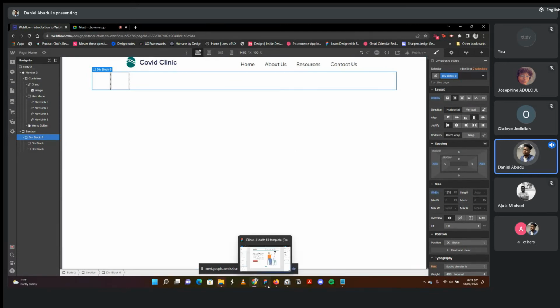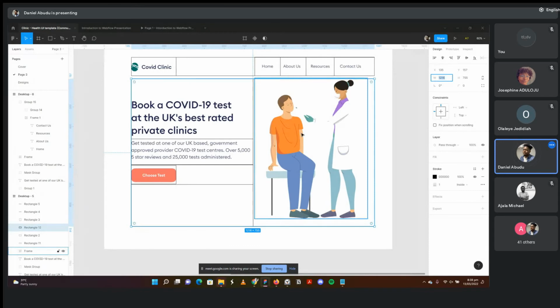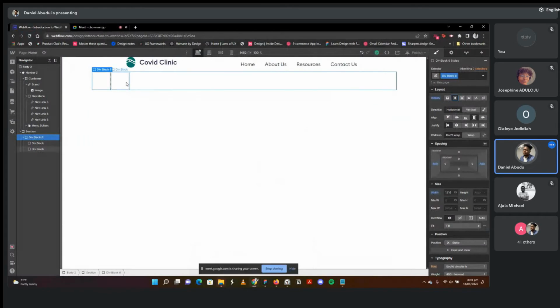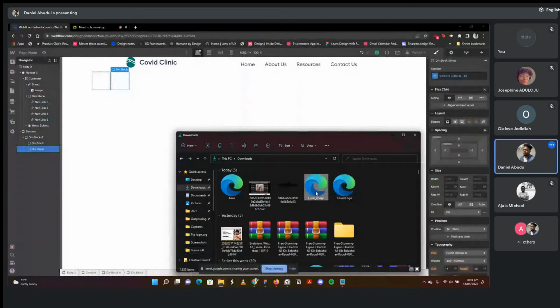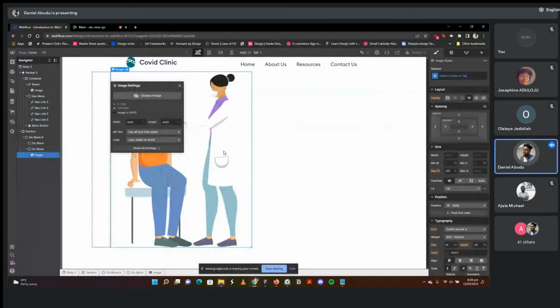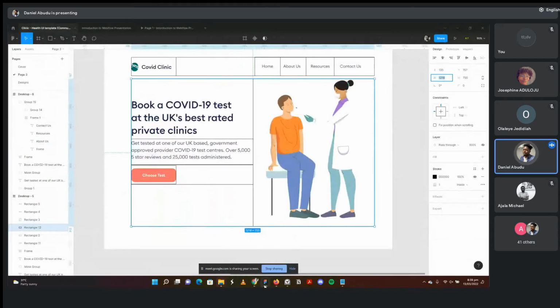Right. So I'm going to go back to this part. And I already know that I want the image to be in the second box here. So I've exported it already. So I'm just going to drag and drop it in here. So that solves one problem. The other problem now is I have to figure out how to put this other stuff inside. So I have a heading, I have body copy, and I have my button, right?